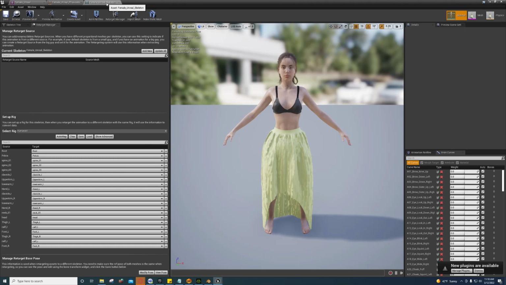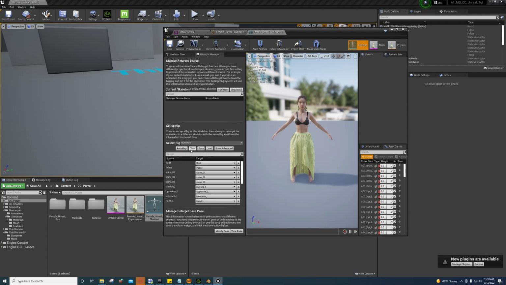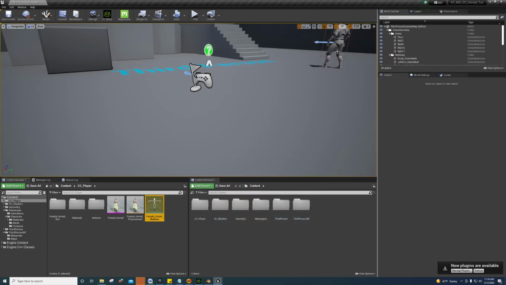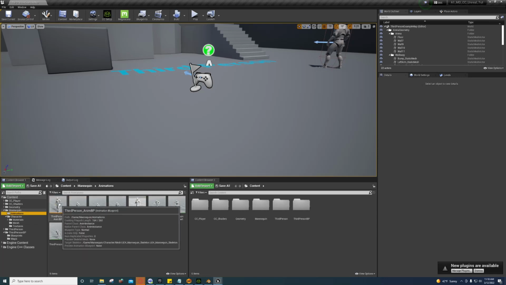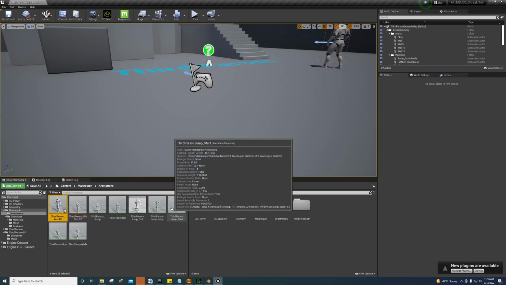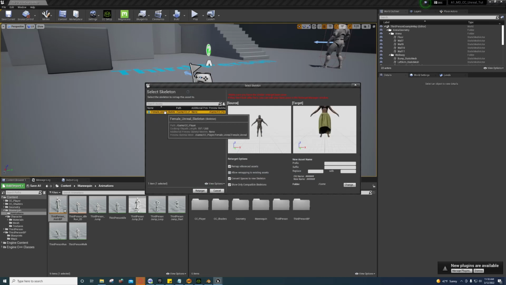Now go back to your female skeleton, and if you go to CC Player, you can double click this one right here, and you're going to do the same thing to her. Select Humanoid Rig and Auto Map, and it's going to do the same thing on her. Now go to Mannequin Animations, and right here, this AnimBP contains references to all of these animations. So we're just going to retarget this one, and we're going to select our female. It should show up here.